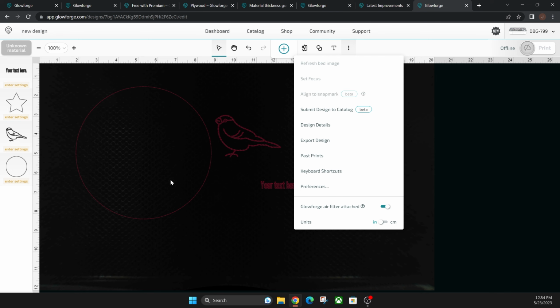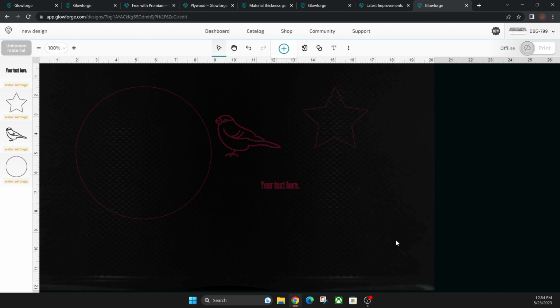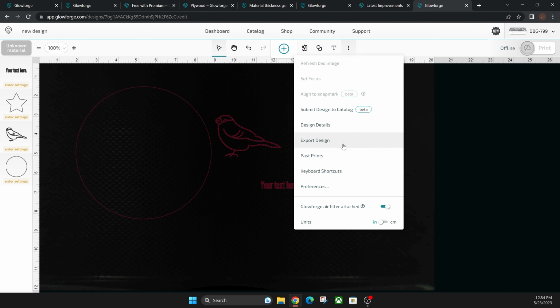Export design is, let's say I like this design, how I made it here. You would just click export design. It'll save it as an SVG file. That's basically like if you create the designs using only Glowforge premium features within this app itself, and you want to export it out of this app to then sell the design or to upload it to a different laser.